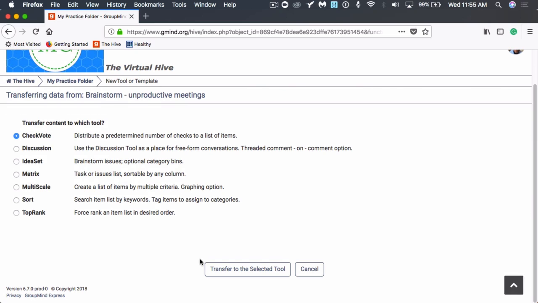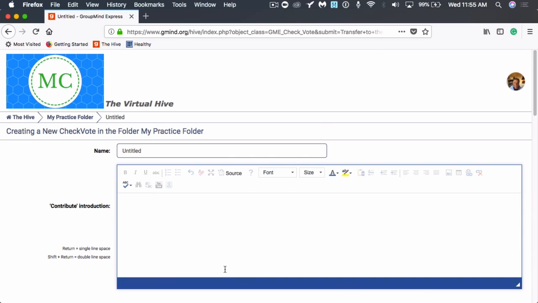Click on check vote, and I'll transfer the data. Now this is the data that was in the brainstorm already. Watch what happens. It goes into the tool, and we have a check vote tool up here with an untitled thing. So first thing I'll do is, I already had done this before, so I'll write in practice check vote, and GroupMind remembers that I did that before, so it puts it in for me.